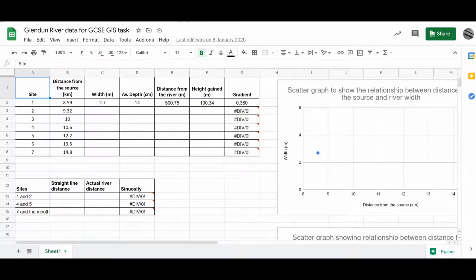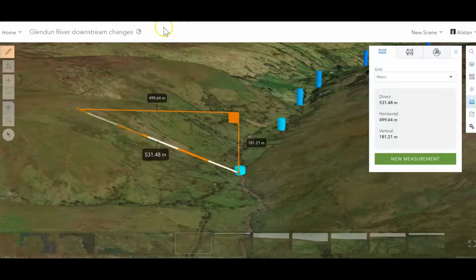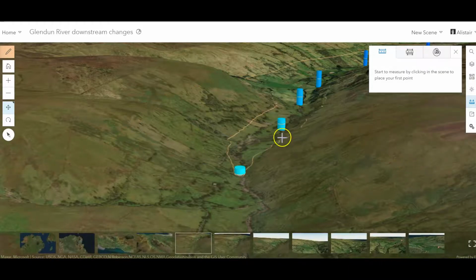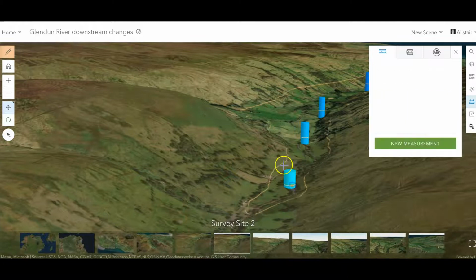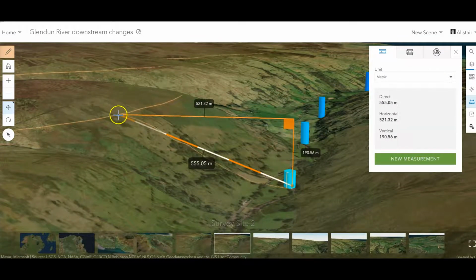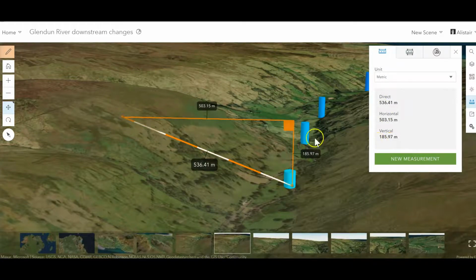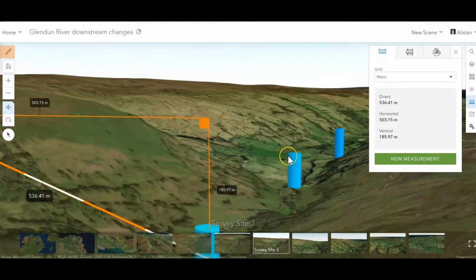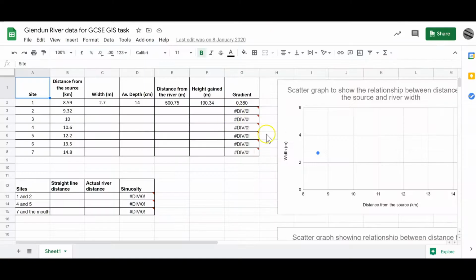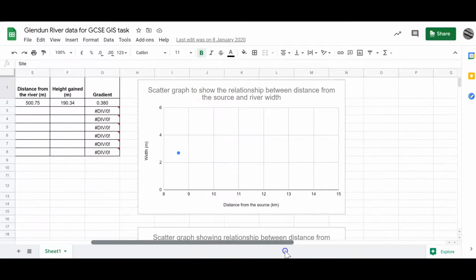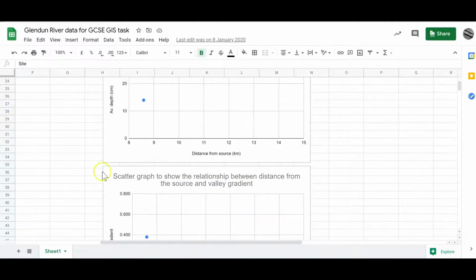You collect that then for survey point number 2, and once you've collected that for survey point number 2, let's go to it, click on there, and we're going to move 500 meters away from the river again, something like that. Double click and there's your data there. So you just keep going down the different survey points and you collect that data and pop that in there, and that's going to draw your graph for you here.